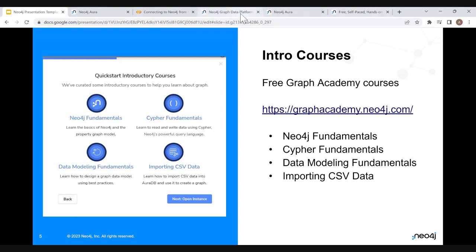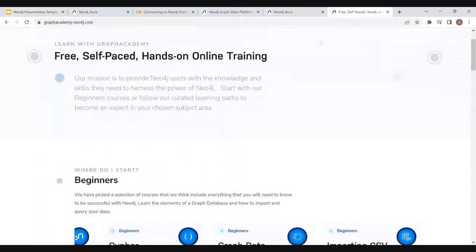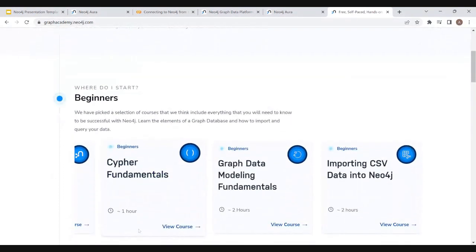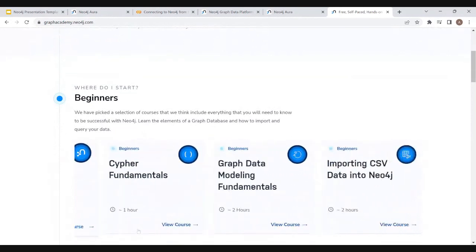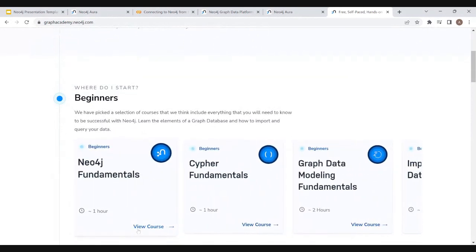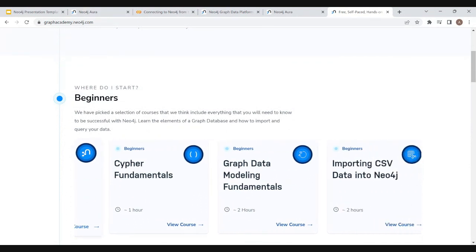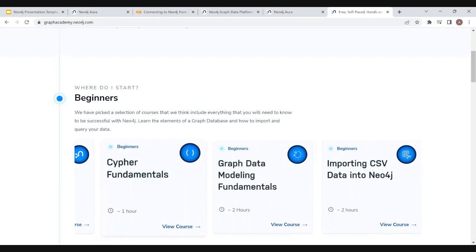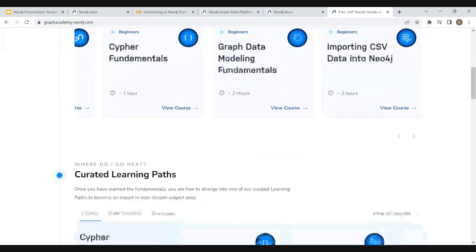The other thing is if you go to the Graph Academy, so it's graphacademy.neo4j.com, you're going to see those four courses that we just mentioned in the beginner's track. So what we suggest is that if you go through these four courses, you will have all of the basics that you need to play around with what you're working on.